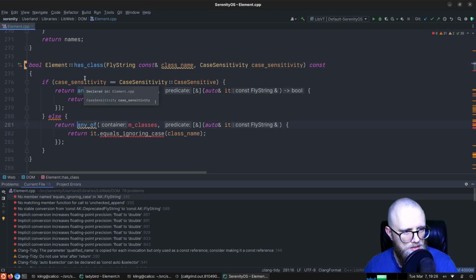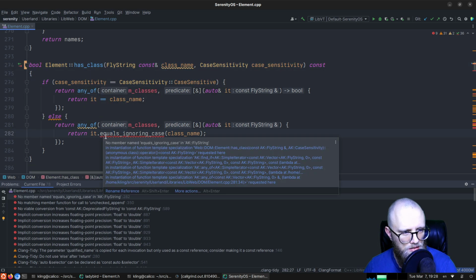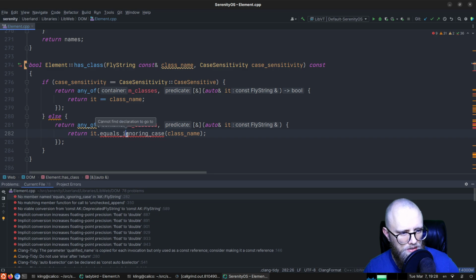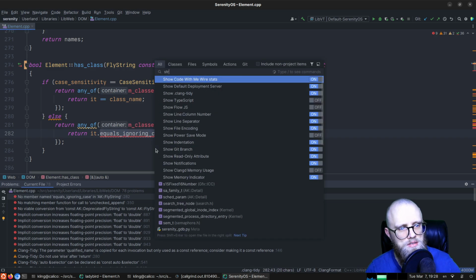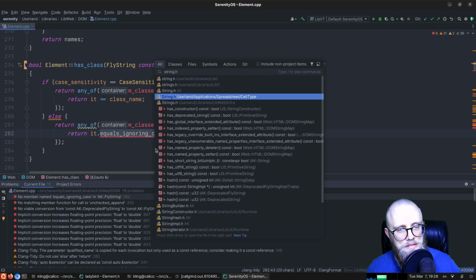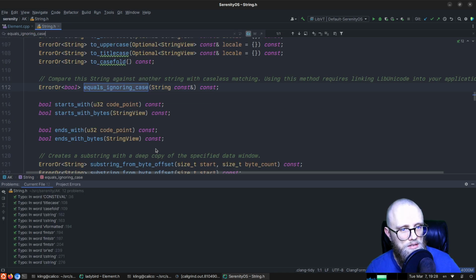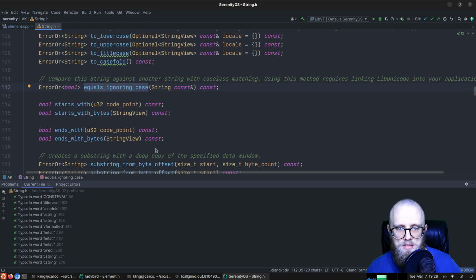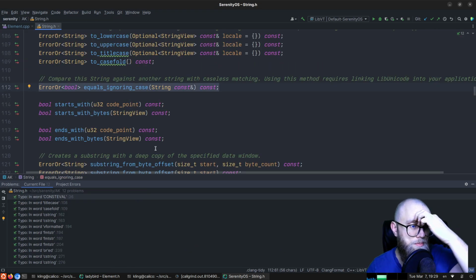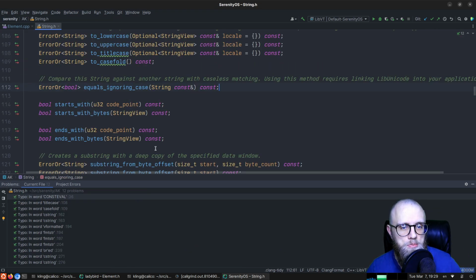Has class. Okay, so case sensitivity. The new FlyString doesn't have equals ignoring case. Okay, does the new string have that? It seems like it does. Okay, so we should probably port or just bring that functionality over to FlyString as well.